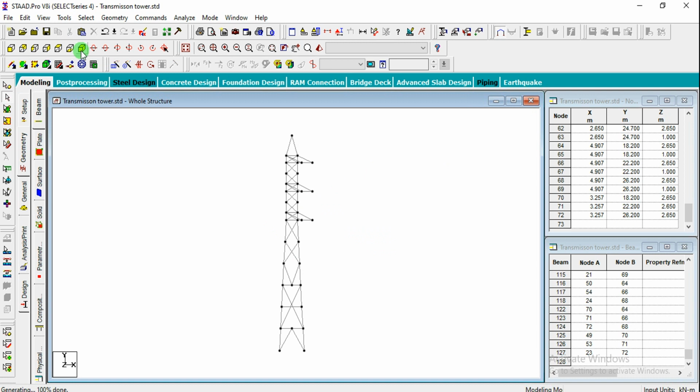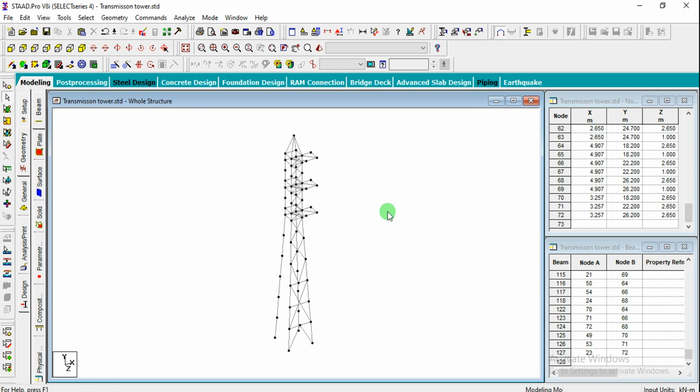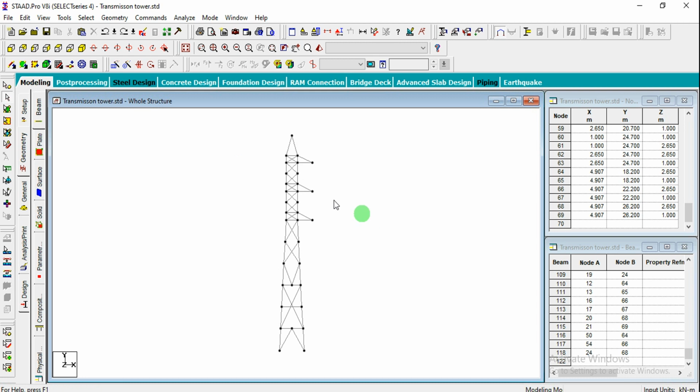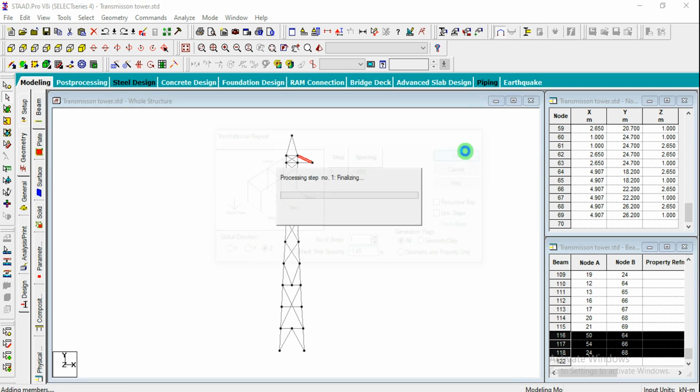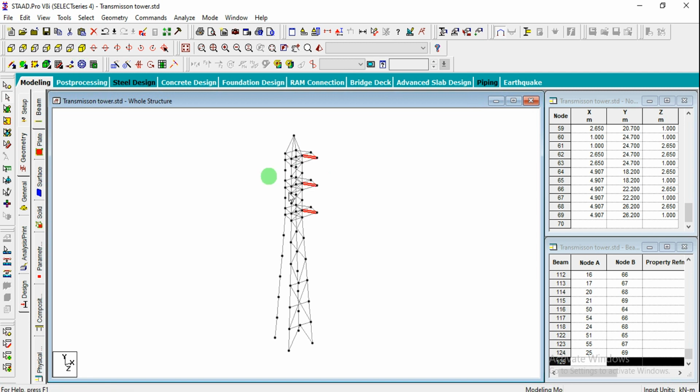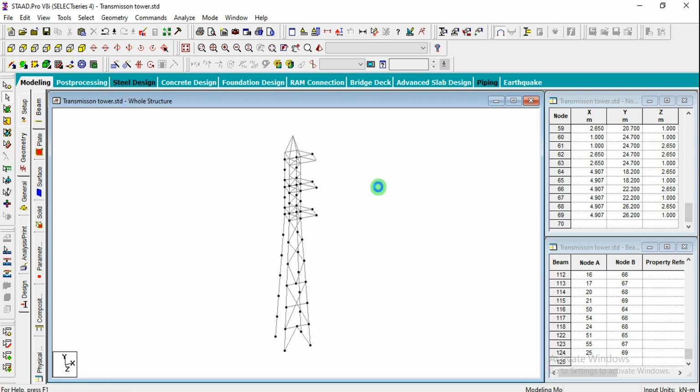Automatically we are going to get those members there. Okay. So they have to be repeated in Z direction. So just let us select them again. Since they have to be copied backward, just go for translation, repeat, and go for Z direction, and this is 1.65, that is minus 1.65, and click on OK. And when we are observing from the 3D view, they will be connected like this.